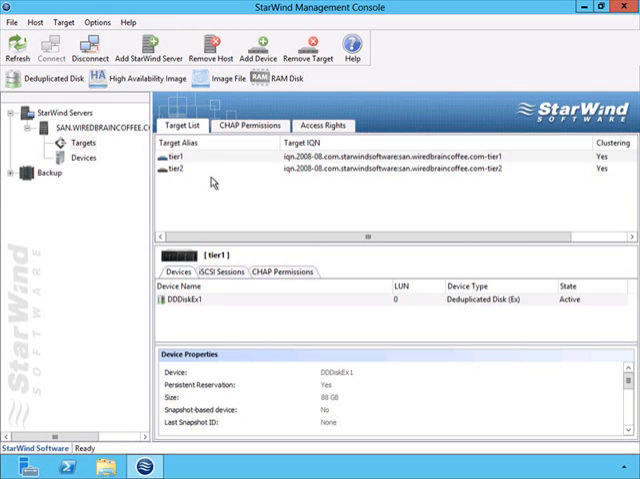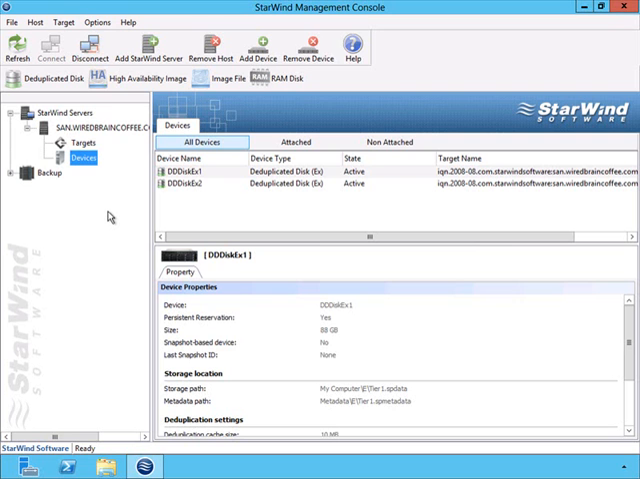But we need the shared storage to do a lot of other things, so I'm presenting these targets to my Hyper-V hosts. I've already created tier 1 and tier 2 as targets, and you'll see that these targets correlate to devices. So each one of these targets is going to connect to a particular device.